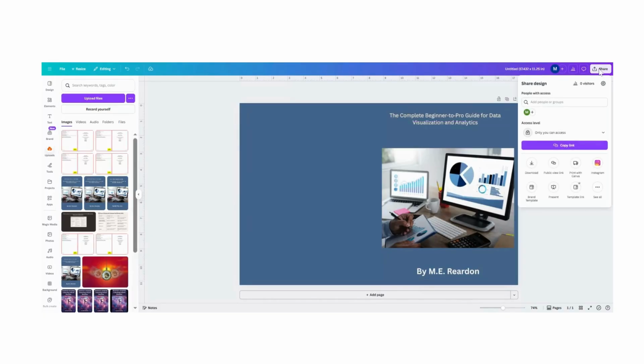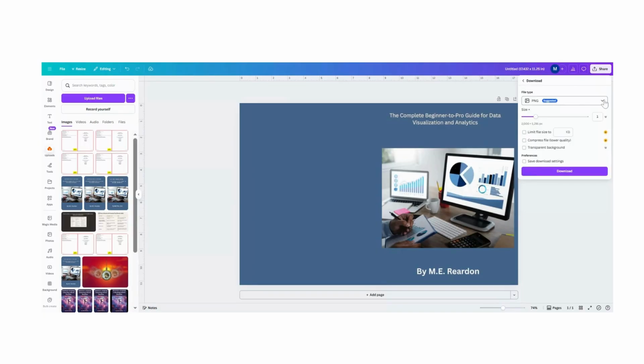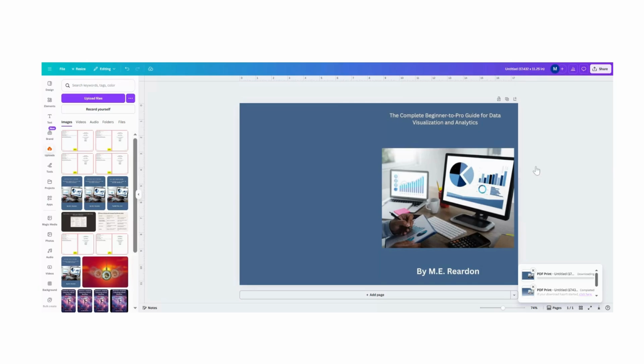We're going to download it. Press the share button on the right. Press the download button. And it should be a PDF print. And we press download again. And now it's ready to upload to KDP.